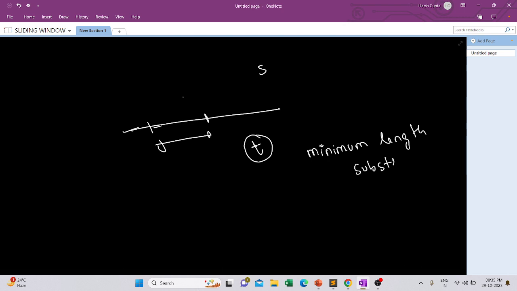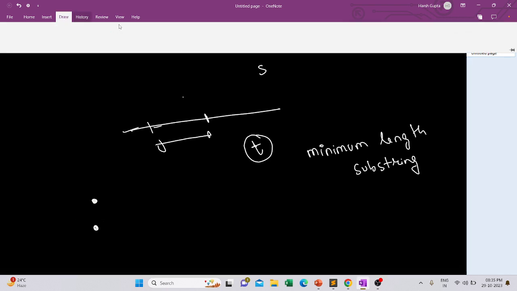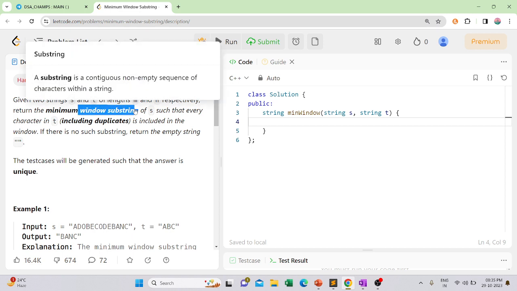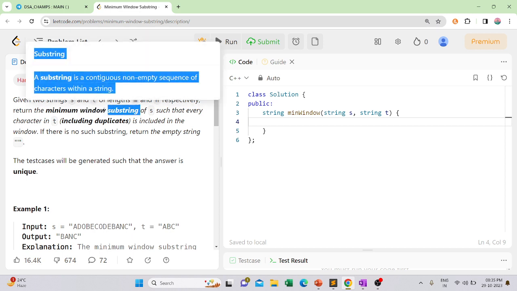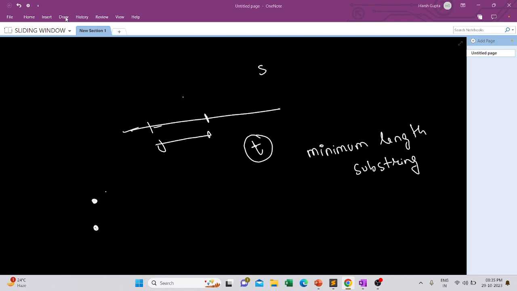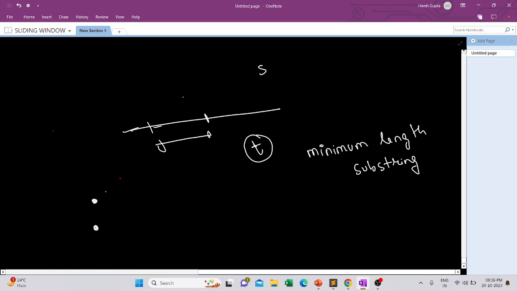Okay. So there are two things. First of all, we need to identify that this is a question of sliding window. The second is that we need to identify whether it is a fixed size sliding window or a variable size sliding window, isn't it? In this question we are told to find a minimum window substring. We are told about substring, and we are given the word window also. So this is very much the indication that this is a question of sliding window.